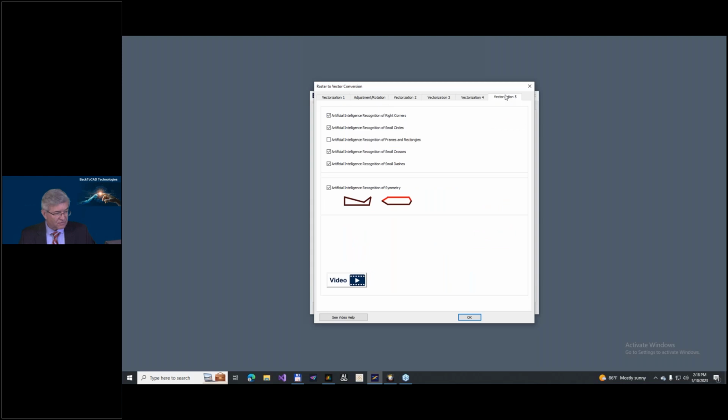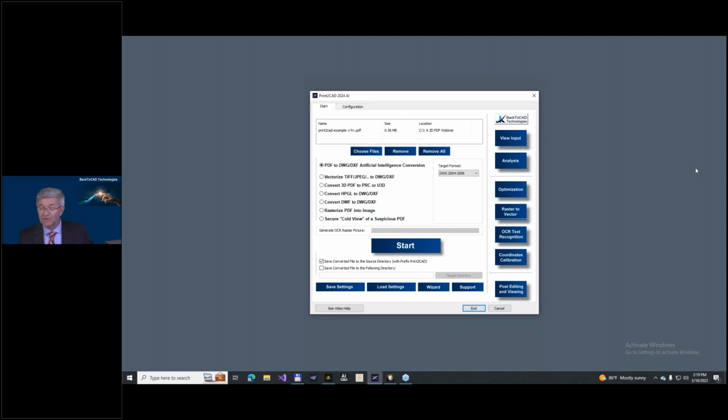And vectorization 5. I want to recognize right corners. Of course, we have a table, but we don't have any small circles. We don't have any frame rectangles, and we don't have any small dashes for crosses, but we have a symmetry. The table is symmetric. It's a very important and fantastic function you can use to make this recognition better. Okay, now I'm going for something very important.